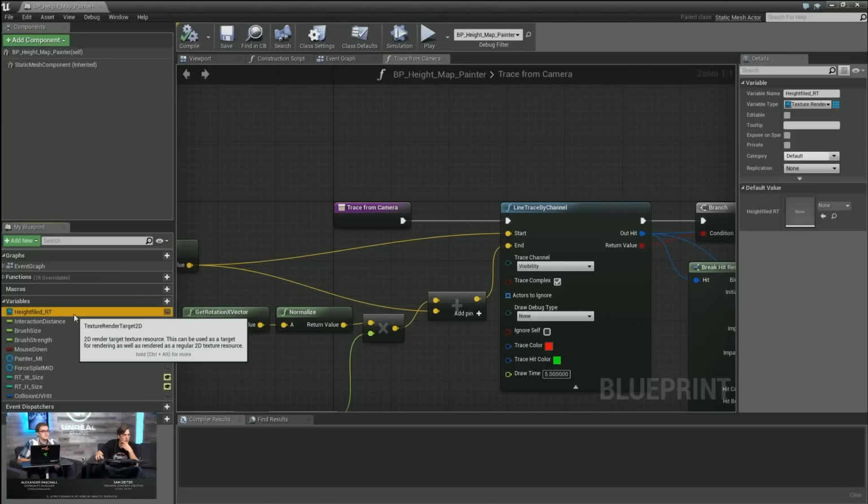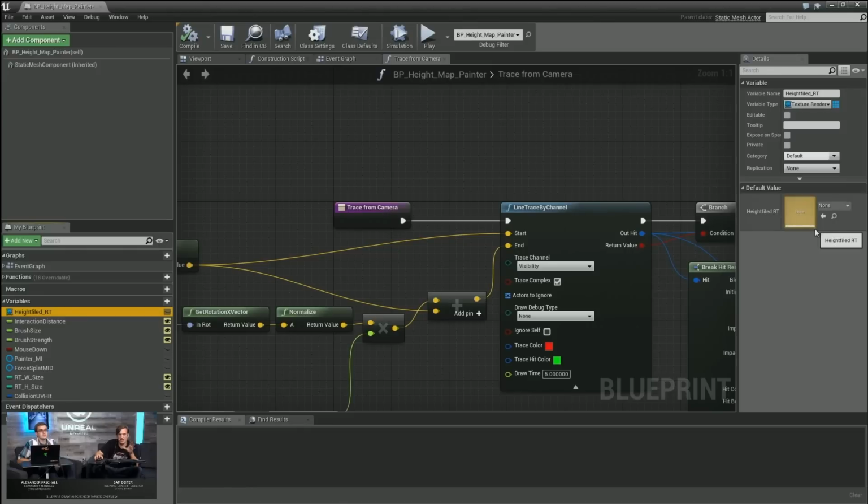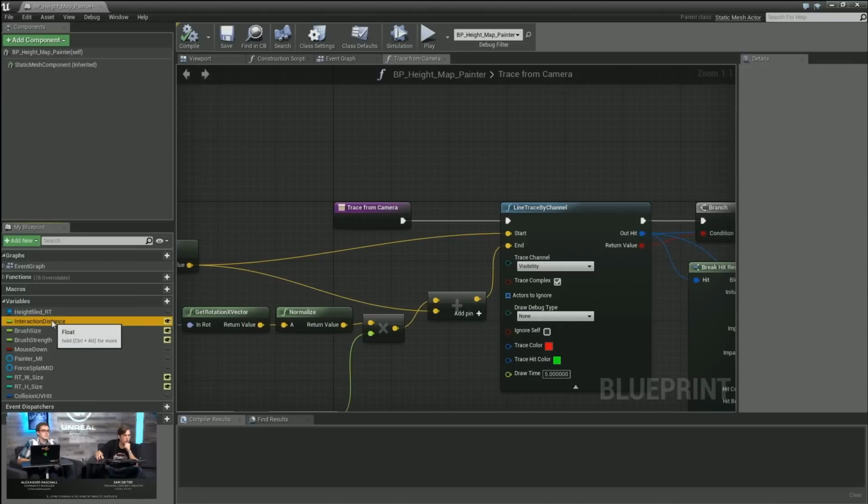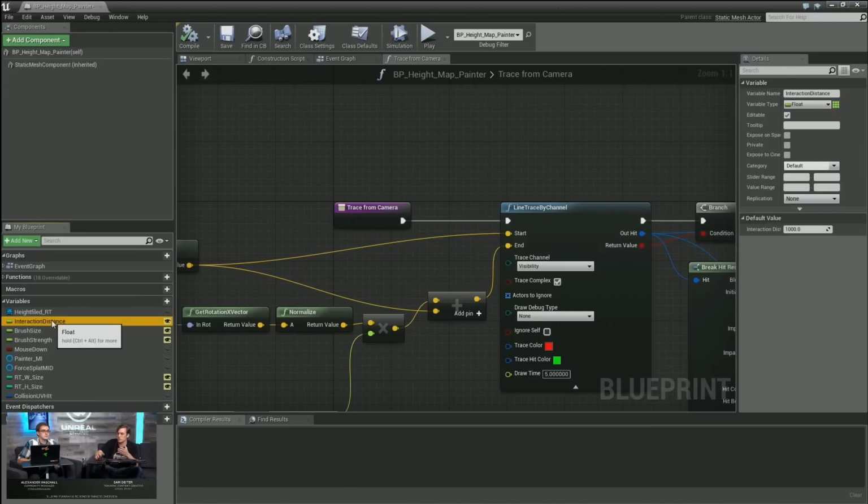had to have. So this is the height field. You'll notice that this doesn't have anything inside of it. That's exactly how it's supposed to be because we're going to dynamically set all of this stuff up inside of the blueprint. Okay, we have our interaction distance, which is a float. This is basically how far in the world do I have to be so I can interact with an object.